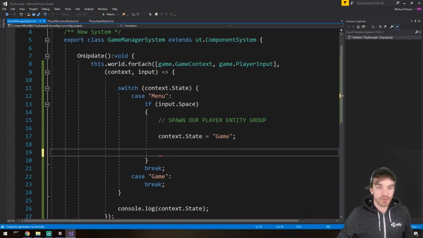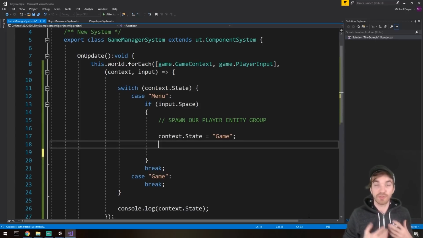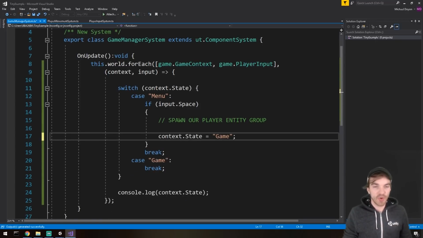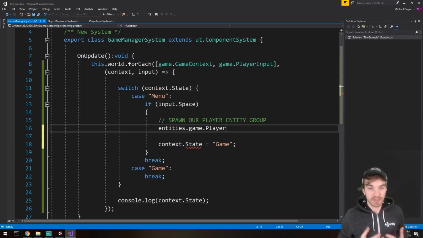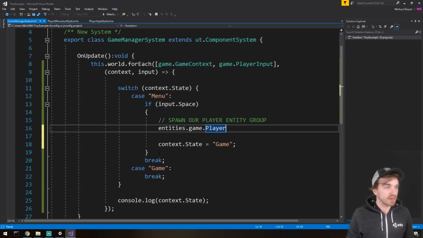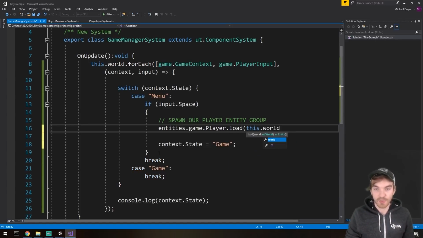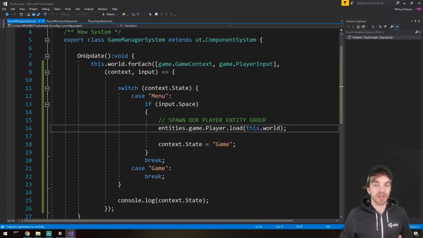So to spawn a player, well, actually, to spawn an entity group, it's a little bit different. You don't just do this.world.createEntity. You actually go through entities.game, which is you, and then what you want to spawn there. So in my case, I want to spawn the player. This is a way to do it with hard reference. Before that, from the example I saw, it was a little bit more complicated. I will actually show you in a moment, but here. So you do a .load, and they ask you which world. Well, this world. And just like this, we'll have loaded our player.